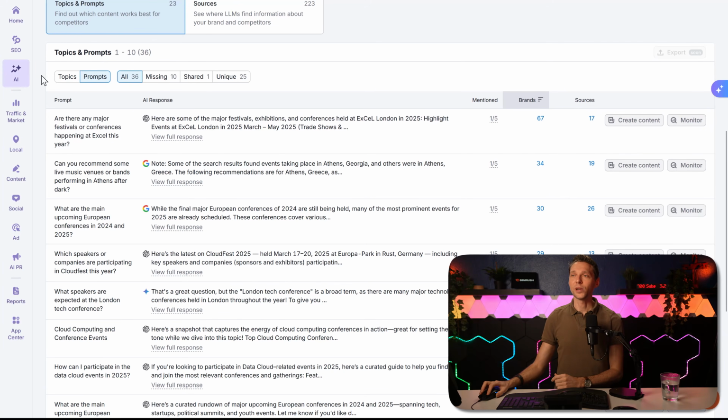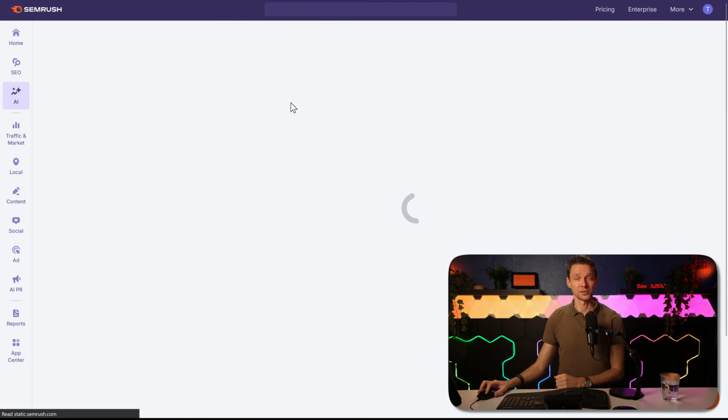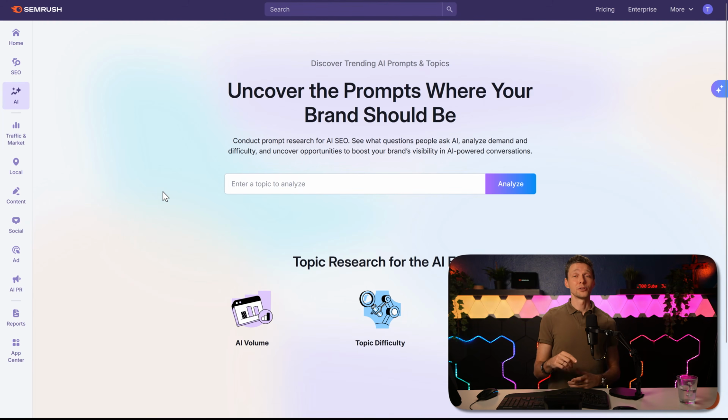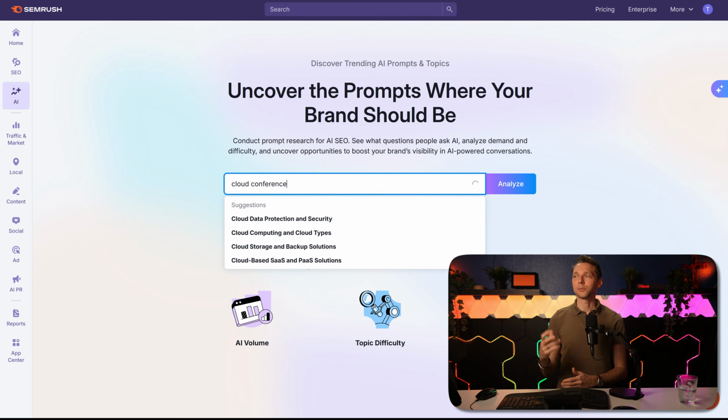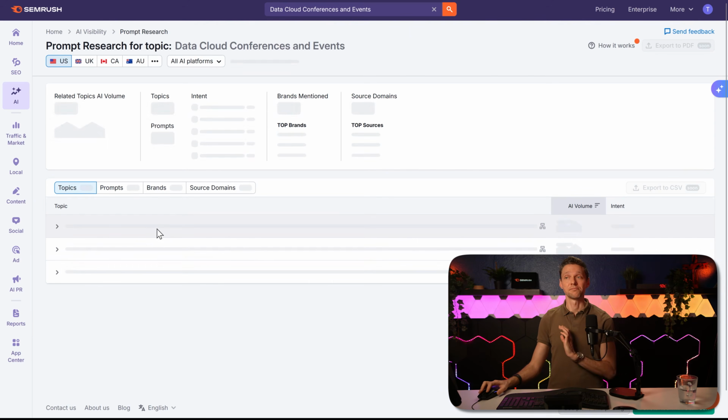Let's go to the next one, which is the AI prompt research. Now this tool is the other way around. You can add in a topic, not a real question, but a topic, and then you can see if your brand is being mentioned. For example, I'm just going to add in Cloud Conference, and then Semrush comes up with all these ideas. Data Clouds Conference and events. Sounds great. Let's do that.